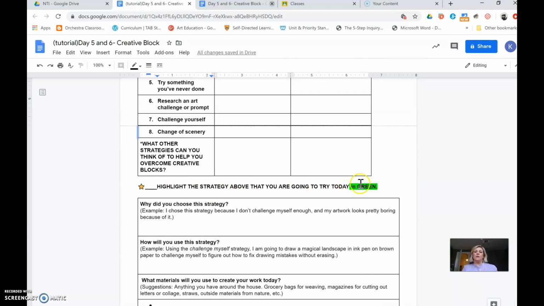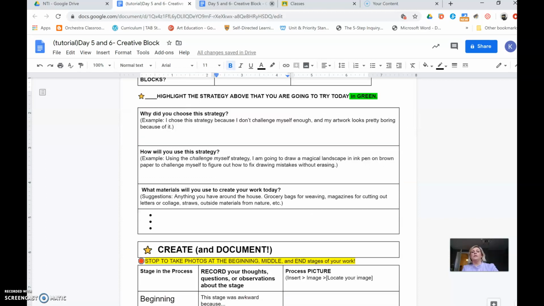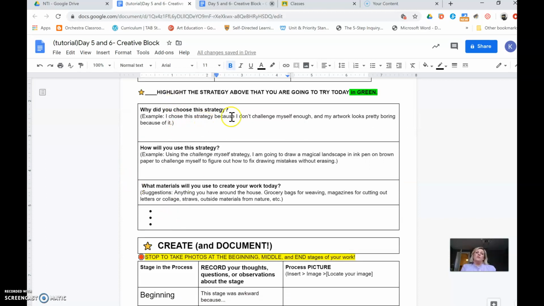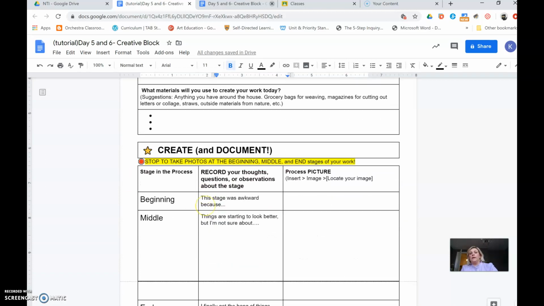highlight the strategy you're going to try in green. So you are going to highlight, this was the one that I decided I was going to use. I'm going to click the highlighter, going to click green, and there I am. I did the thing. And then why did you choose the strategy, for creating your work?